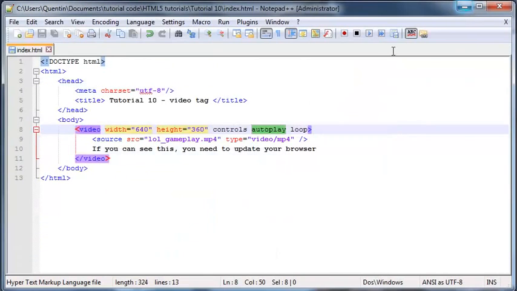You don't actually have to use all of these attributes. Controls, I would recommend you use that for now until maybe we learn some JavaScript. But for now, just always use controls. Autoplay and loop, you don't have to use both of them. You can just use one or the other. But I just show them to you both to save time.